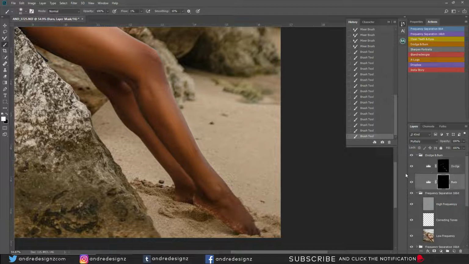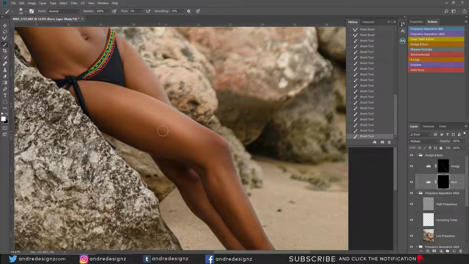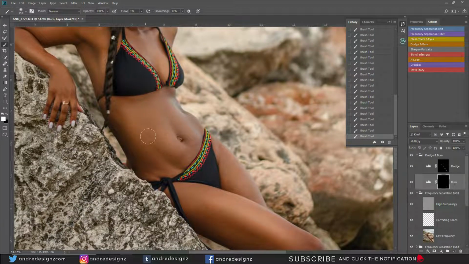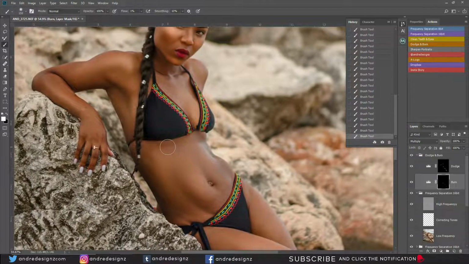Alright, good. So I'm going to go down to the dodge now. The burn, sorry. And just burn the dark areas. Not all the dark areas you need to burn, to be honest. Sometimes you can just not burn certain areas. Alright, that looks good. Even though I remove that, I can still highlight it.